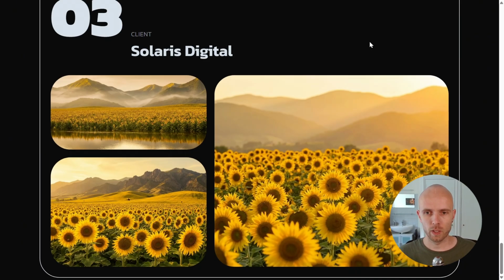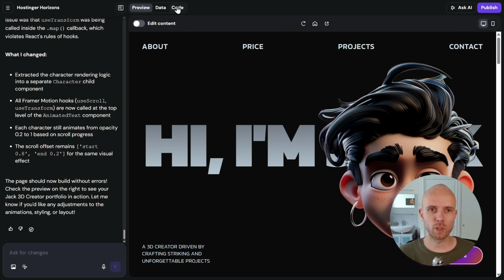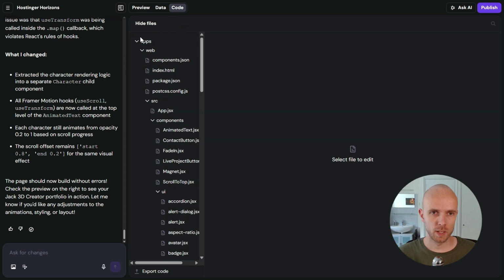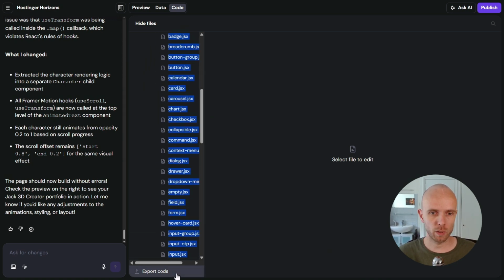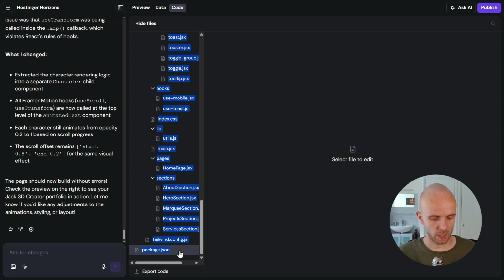So let's improve that. Now I'm going to improve that by going to the code base in Hostinger Horizons, and then I'm going to copy all the folders, and then I'm going to go to Codex, and I'm going to explain the problem to Codex. I'm going to show it what folders we have. I'm going to show it the original prompt, and then I'm going to ask Codex to fix the problems. So let's head over to Codex.